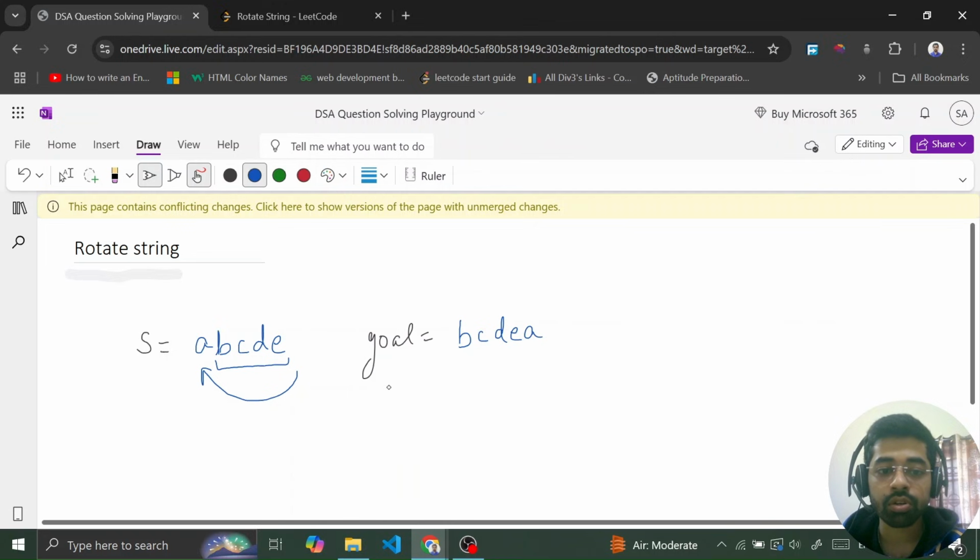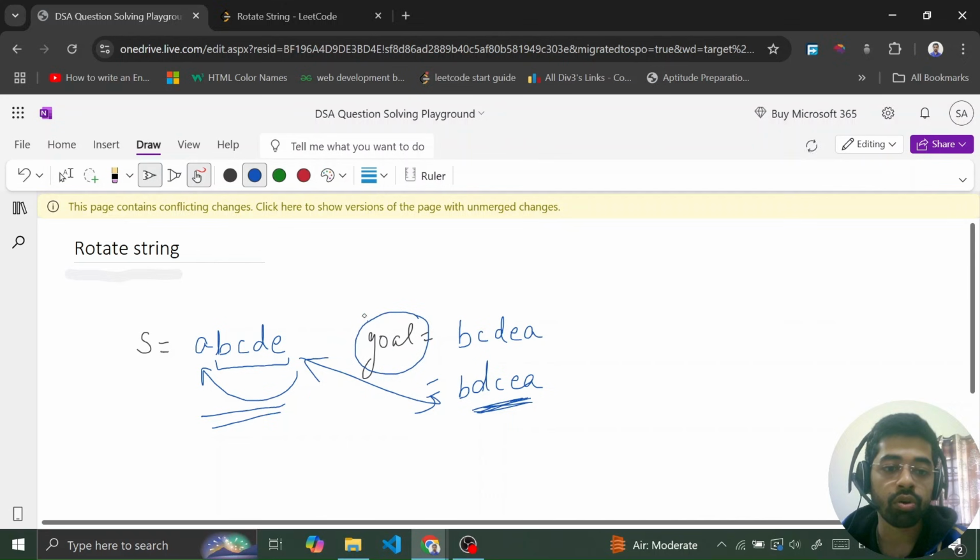But if our goal string was something different, then it would not be a rotated version of this string. Whatever number of rotations you do, you will not reach it, so in this case you will return false. The first thing to understand is that goal should be a rotated version of S, only then we return true. It also means that goal and S both should have the same number of characters. So the first condition is: if the lengths of goal and S are not equal, we return false.